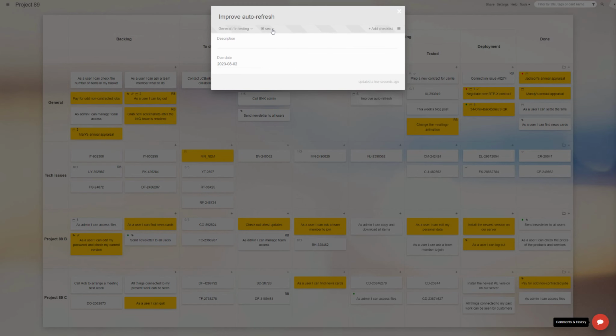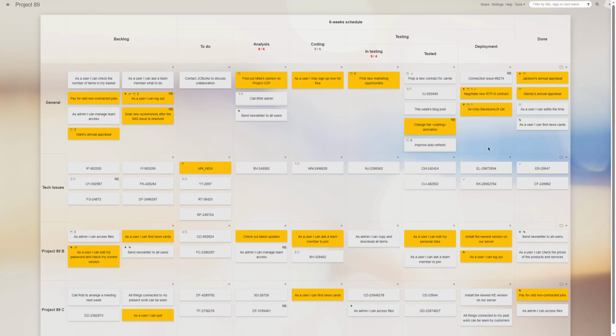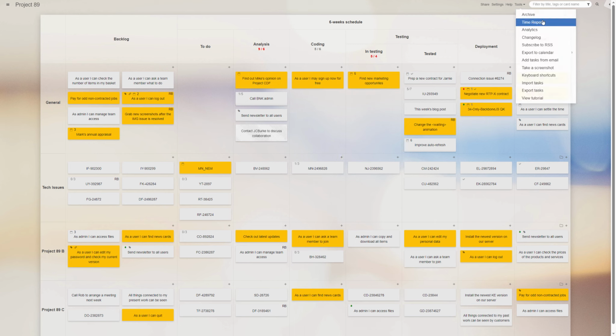When someone moves a card to an in-progress column type, the timer starts automatically. And when they move it further back into a done or waiting column type, the timer stops. This way, the time spent actively working on tasks is tracked without any additional effort on the team's part.